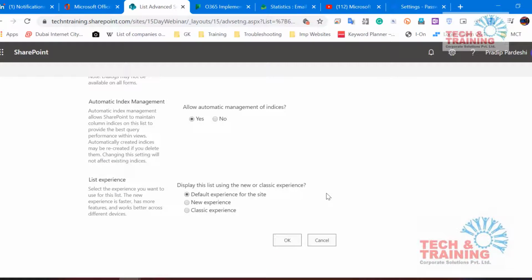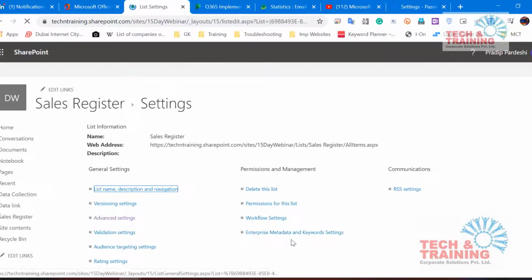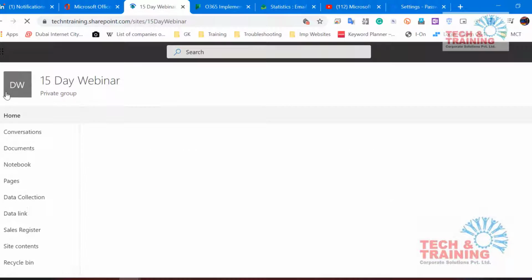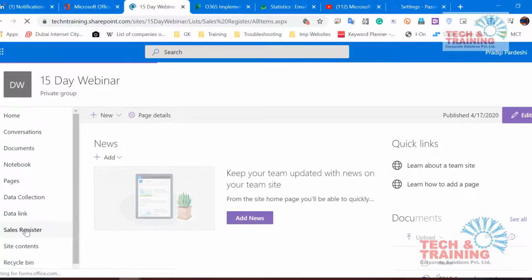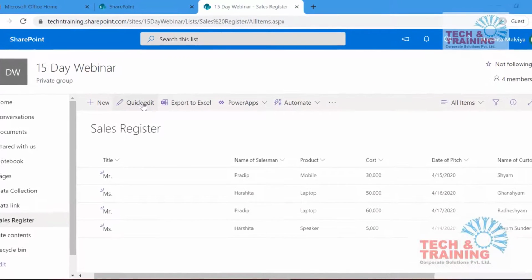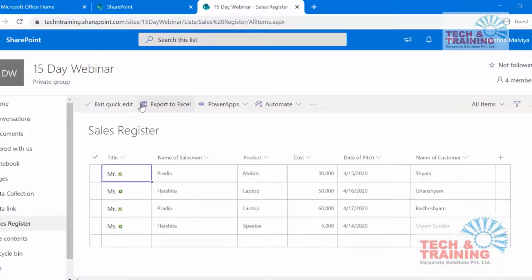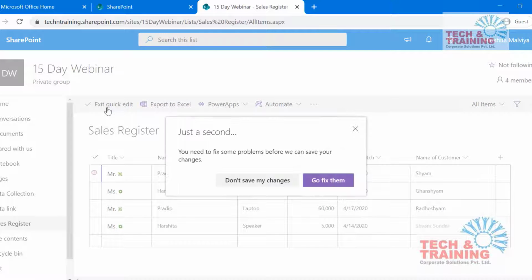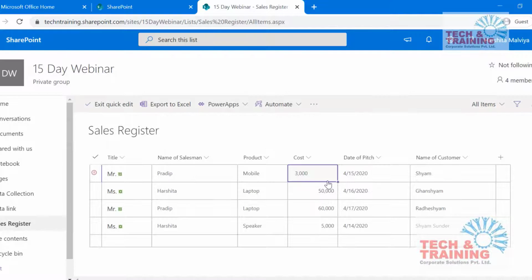After doing this change, I click OK, and when I'm back at that list, that is sales register, now Harshita can see what I have entered, but she cannot change it. Let's say I try to edit this record, so I click quick edit and change this 30,000 to, let's say, 3,000. Now I'm clicking exit quick edit, and see it says just a second, you need to fix some problem. Even if I click on go ahead and fix them, it doesn't work.